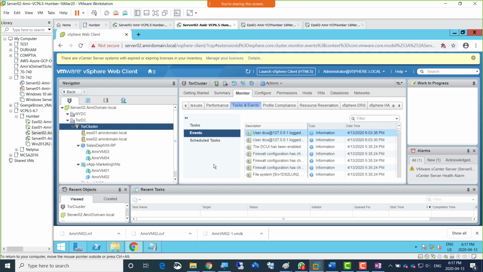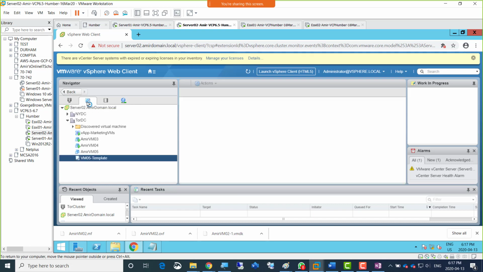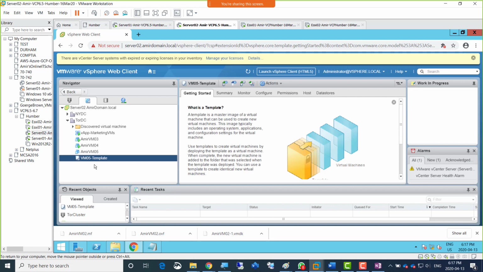Hopefully everyone's logged in. Imani says no. You sure, Imani? Okay, so everyone sees this option here, VMs and Templates. Now if everyone's on the template, which is VM05-template, then what we need to do.